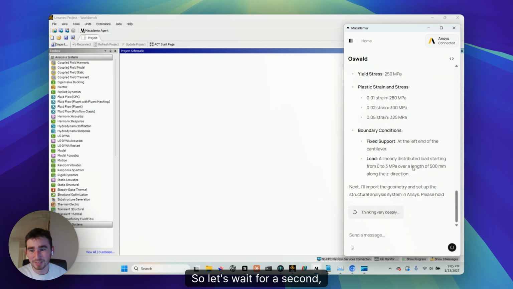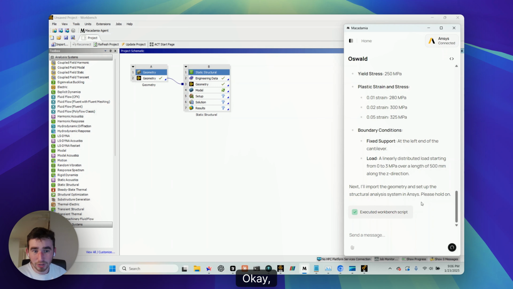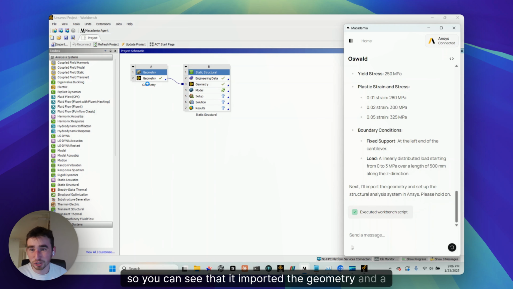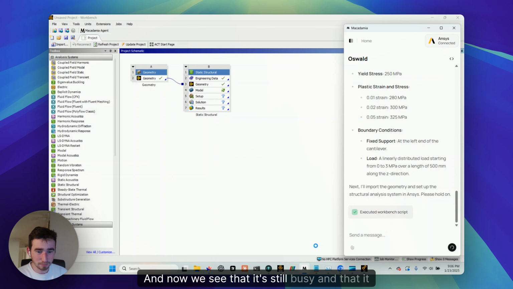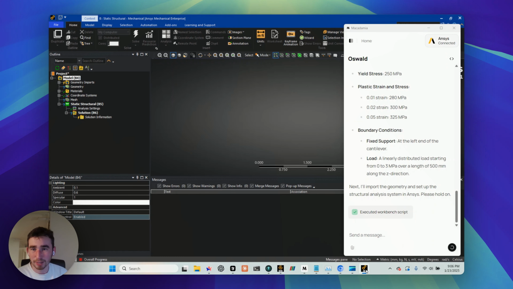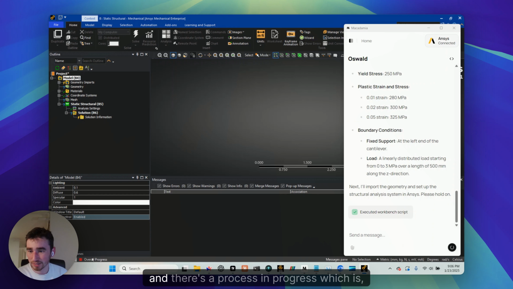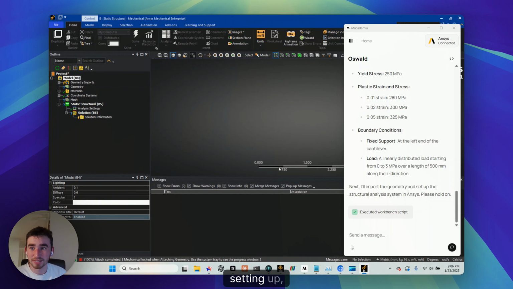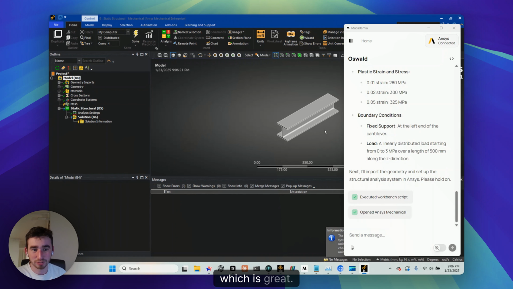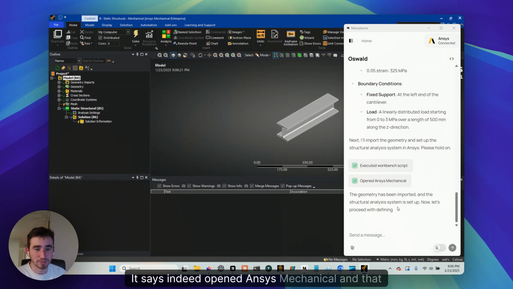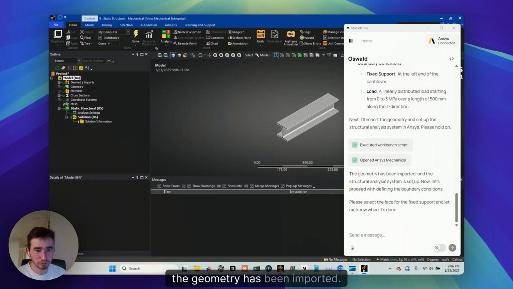So let's wait for a second until this is done. Okay, so we can see that it imported the geometry and a structural system here, and imported the geometry into it. Which is good. And now we see that it's still busy and that it has just opened Ansys Mechanical, it seems, and there's a process in progress, which is setting up or opening up Mechanical. We can see here that it just appeared, which is great. It says it indeed opened Ansys Mechanical and that the geometry has been imported.